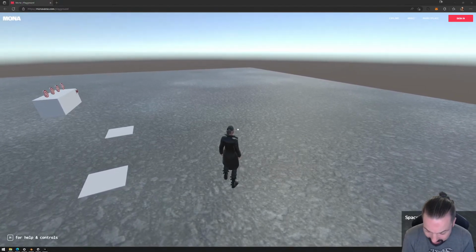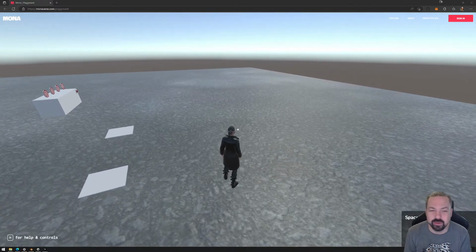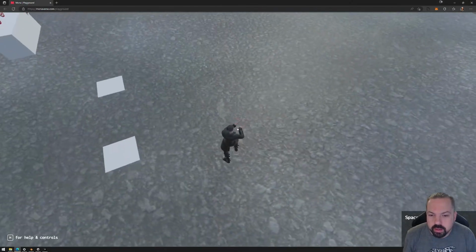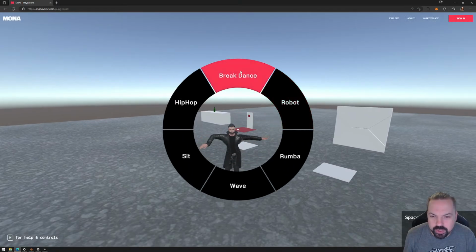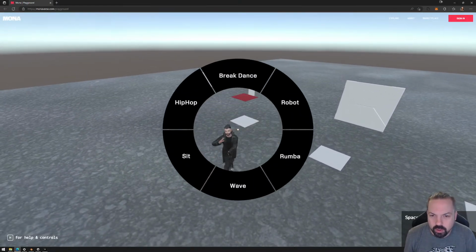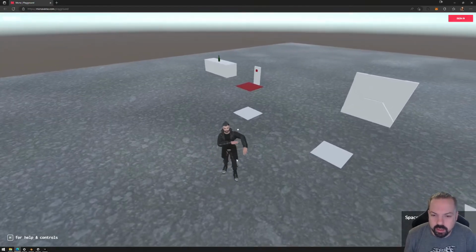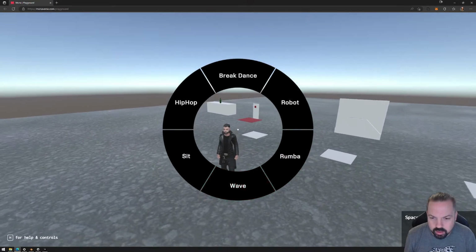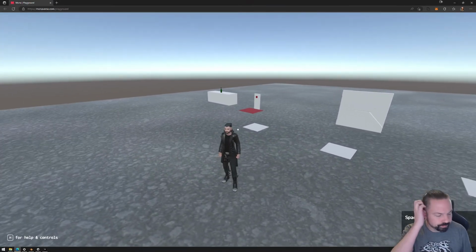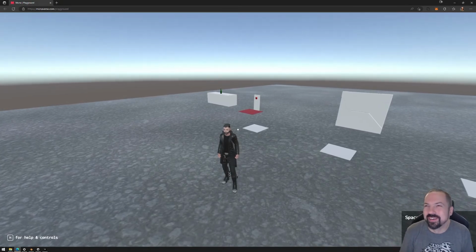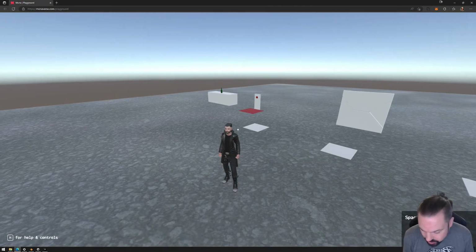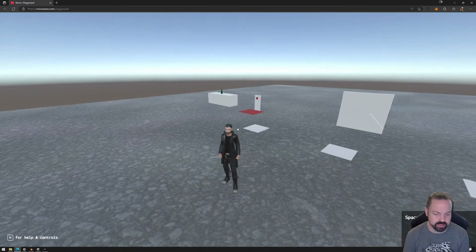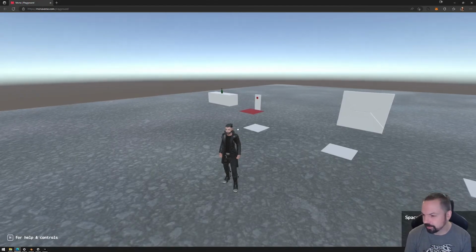Animations add a whole dimension of life, I think, to a space. And I'm looking forward to being able to add to the wheel so we can have more expressive environments that allow us to, I don't know, communicate better. I think that's a lot of fun.